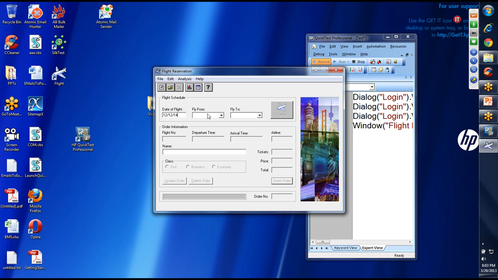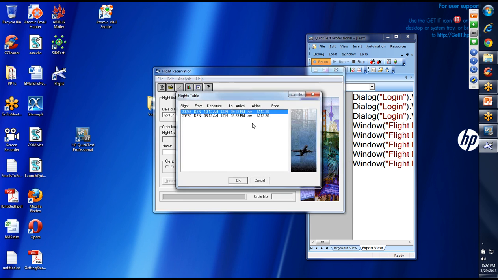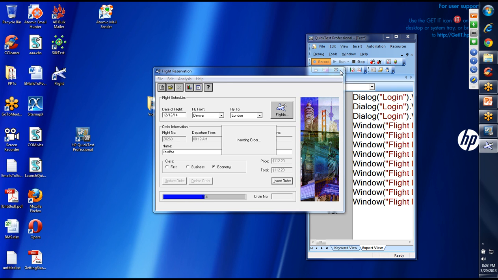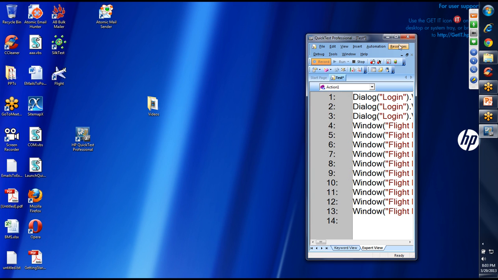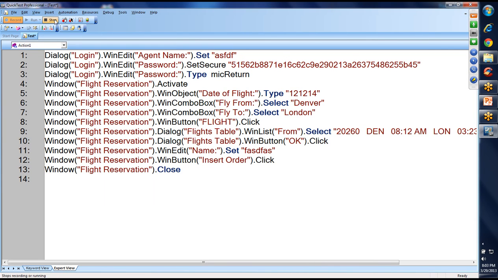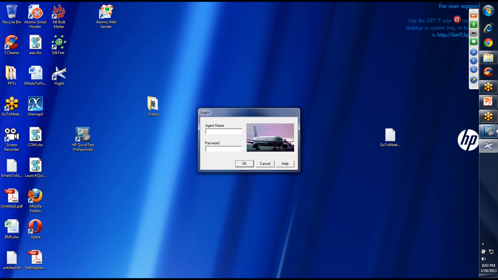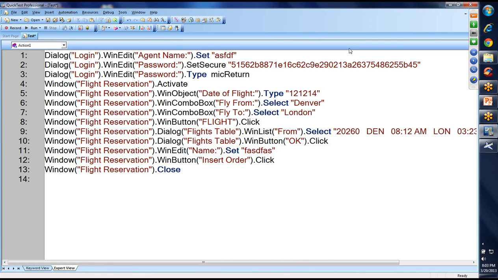Okay, so data flight, fly from, fly to, flight. So available flights, you'll choose one flight, then okay, name, insert order, close, stop. See here, normally the login flight reservation system login screen, if we go for this, this is how QTP identifies it as a dialog box.